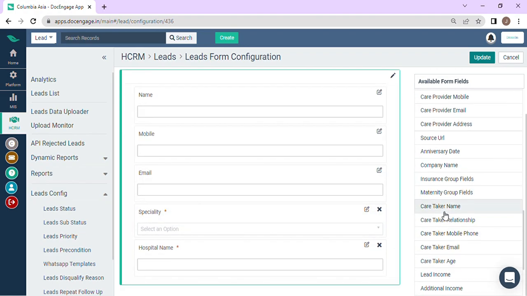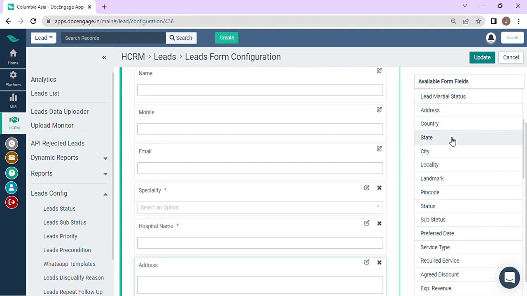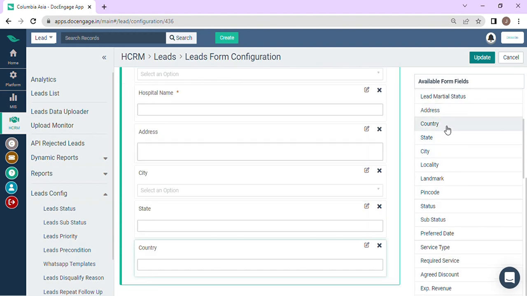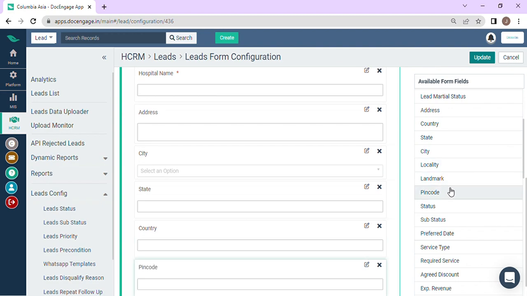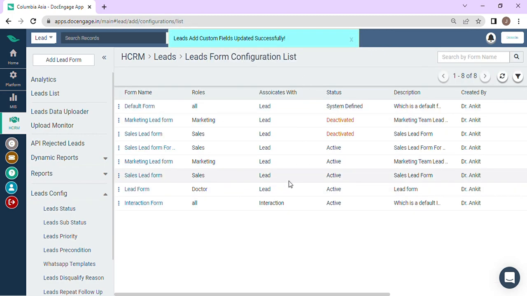And if I want to capture more information like address, I can choose the address: the city, state, country, and if I want to capture pin code, I can capture pin code and update. So this is the sales lead form which I have created.